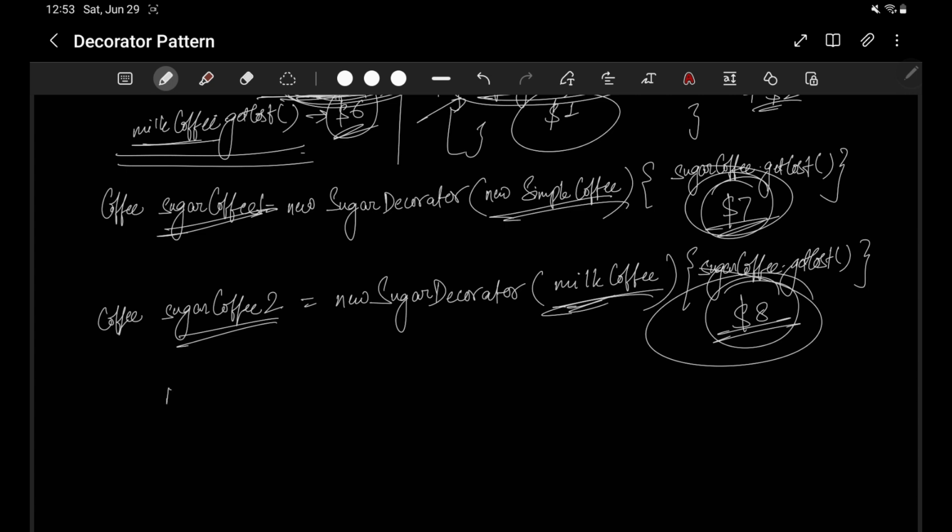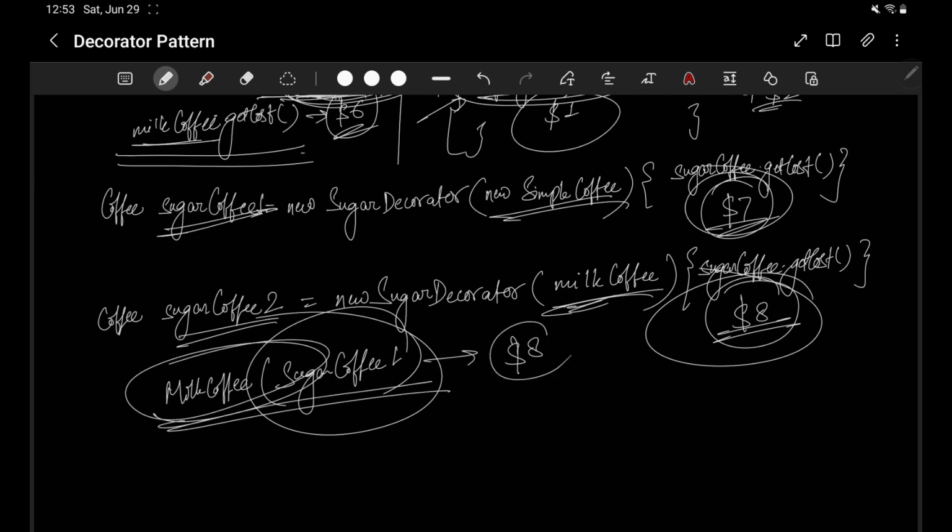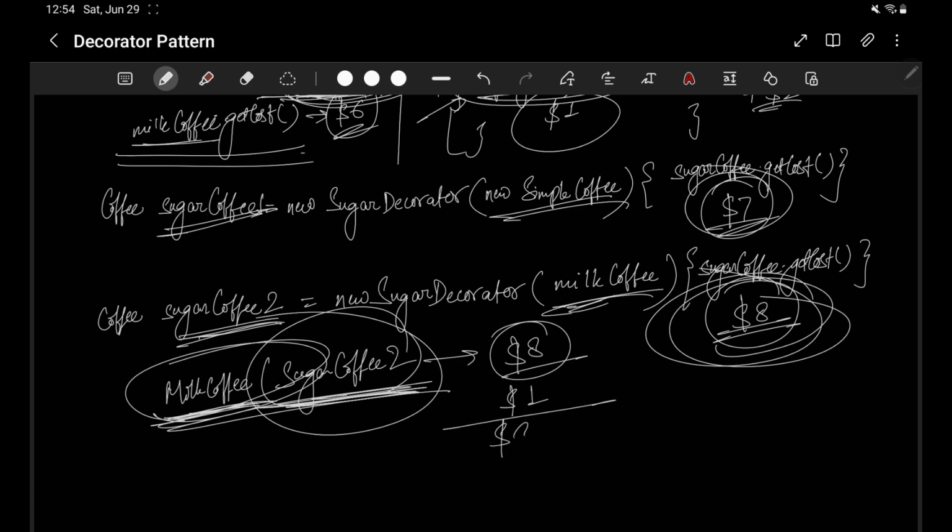If we would have created, let's say, another milk coffee using sugar coffee 1, because sugar coffee 1 is created with simple coffee, its cost is $7, and now milk coffee will add one more dollar to it, so its cost will be $8. But if we have to create milk coffee with sugar coffee 2, it means this sugar coffee 2 already has all these costs. It already has a simple coffee and milk coffee and sugar, so its cost is $8. Now we want additional milk to it. It means we want additional milk on our already created sugar coffee 2. So for milk we have $1 extra, so $1 extra will be added to it, and its cost will be $9.